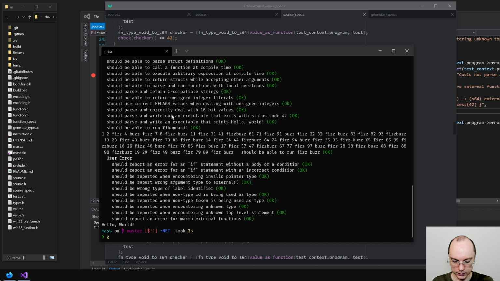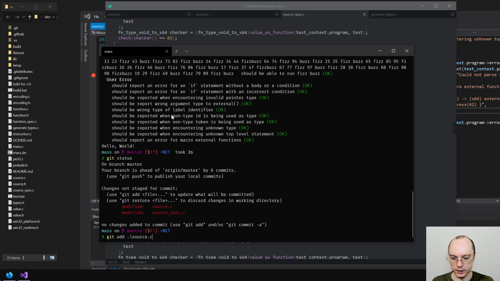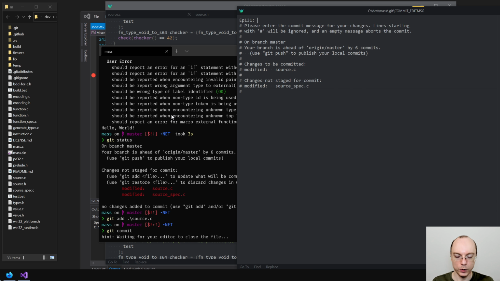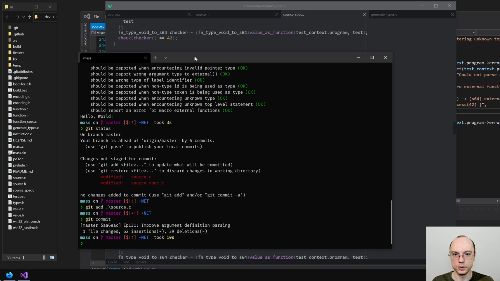It didn't. So let's actually commit this separately. Git add source C, episode 131, improve argument definition parsing. Okay.